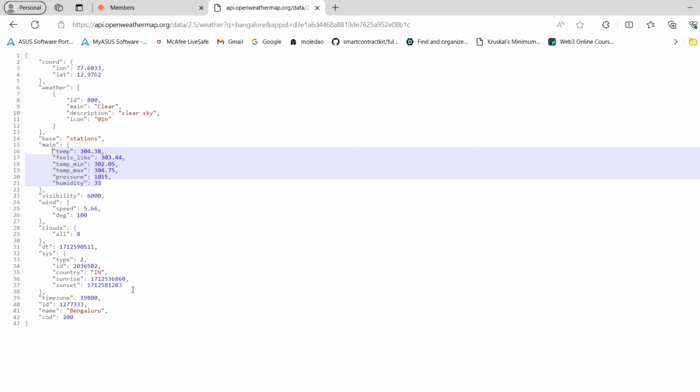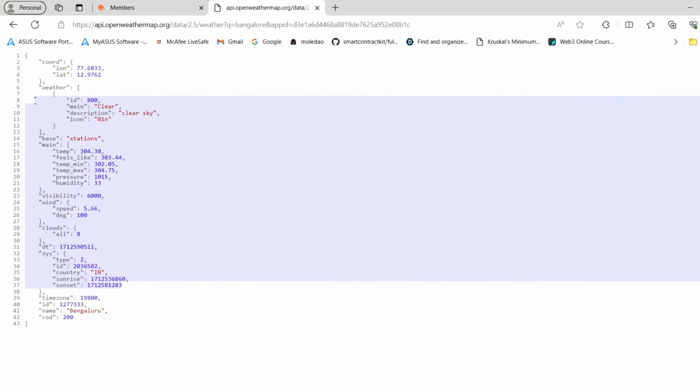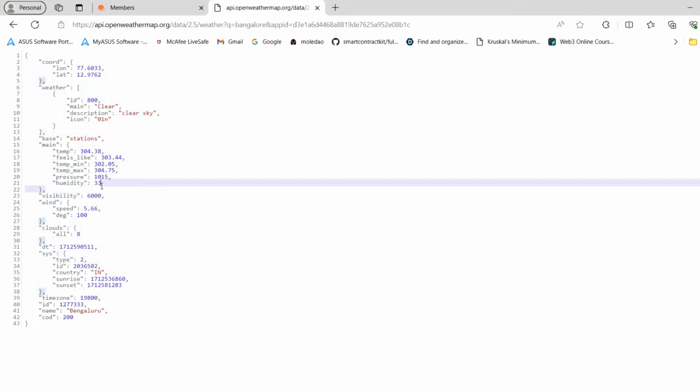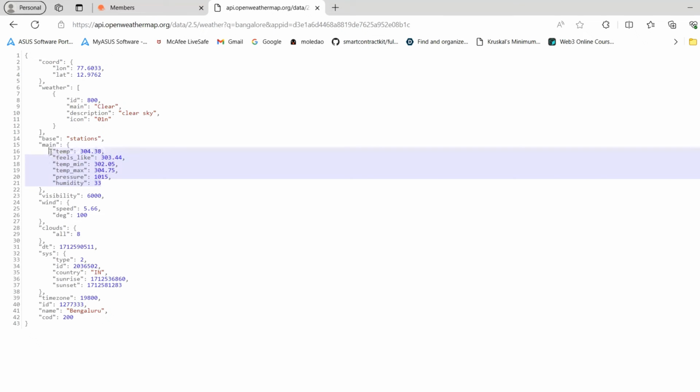You can use these things also. So for this project, I am going to display these 5 things for whichever city the user is going to search. So I am going to copy this, guys, copy this API.